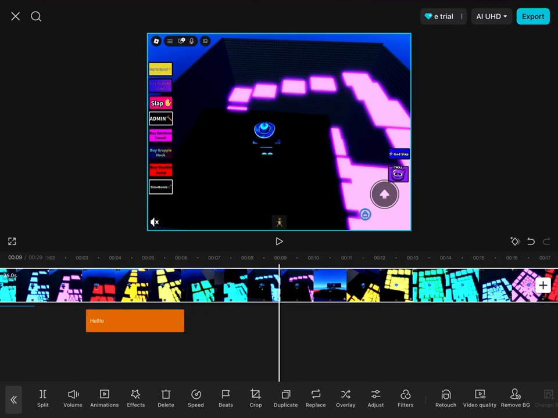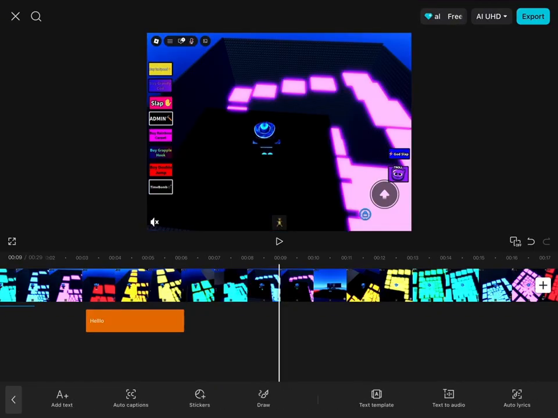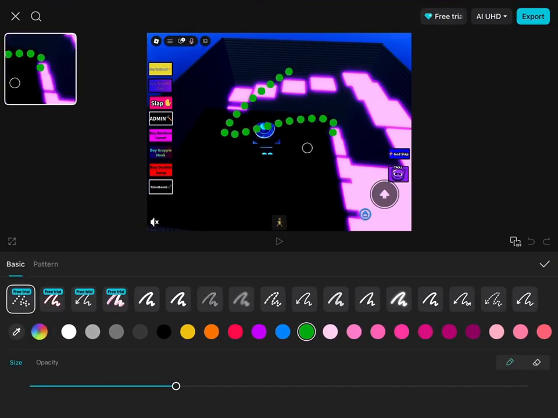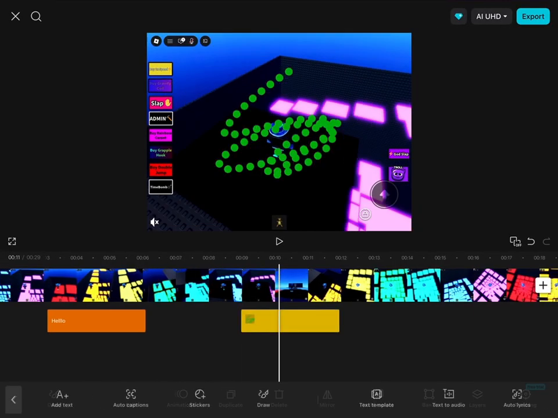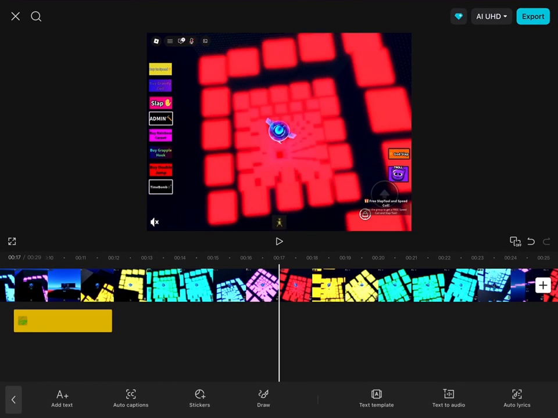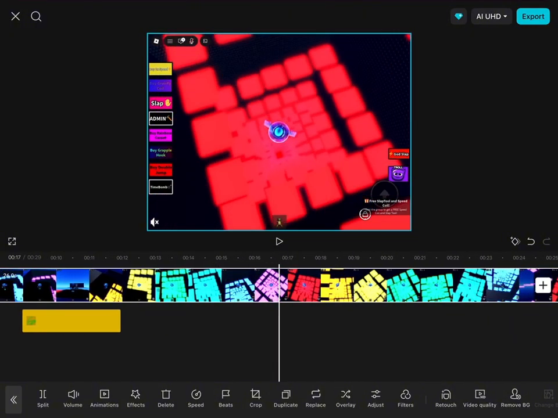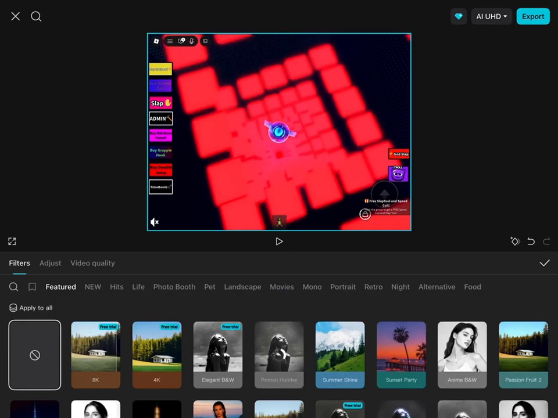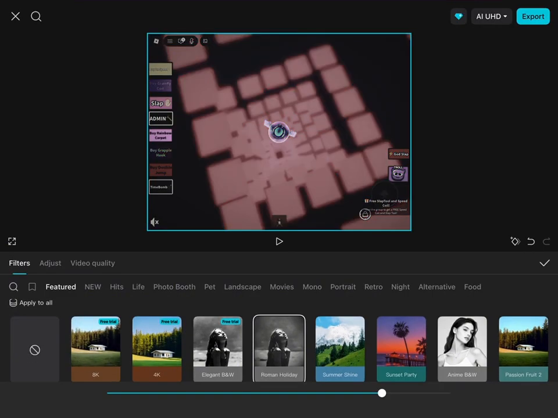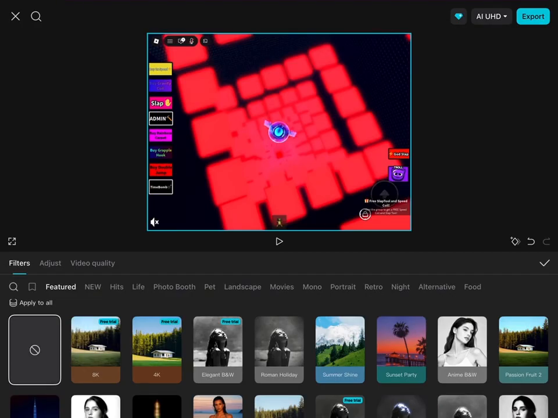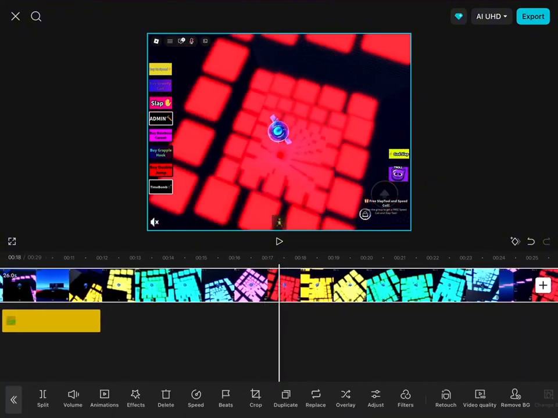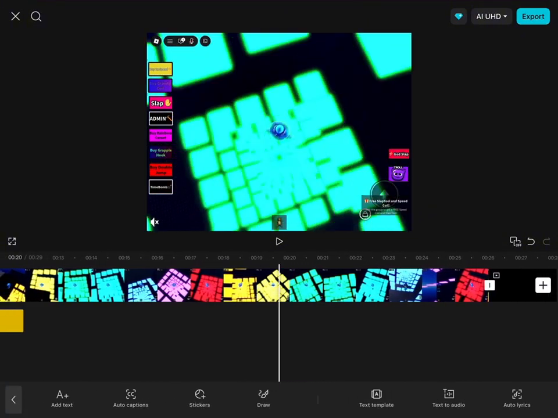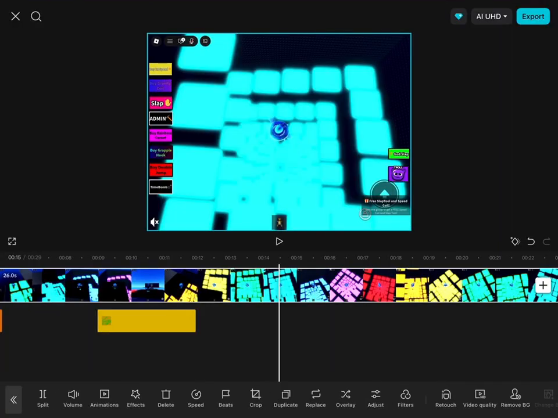And then after that, you can also draw, which is pretty nice, but yeah. And then you can just do whatever you want. There's also filters, as you can see, but make sure to not do the one that says free trial, because then it will cost money. So I will be just trying Roman holiday. Now after that, you can just check your video, and then all that.